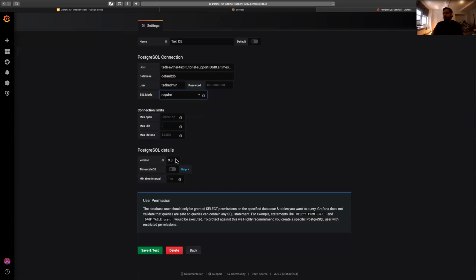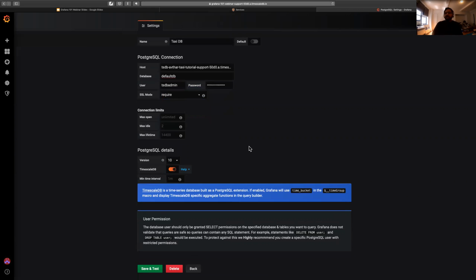And then one thing to note when you're connecting a Timescale instance is you want to select the latest version of Postgres possible. So I'm going to choose 10. And then you want to enable TimescaleDB here. And if I click the help button, it tells me that TimescaleDB is a time series database on top of Postgres. And if you enable this feature, it will use Timescale functions under the hood in Grafana. In this case, Grafana will use time_bucket in the $__timeGroup macro and display TimescaleDB-specific aggregate functions in the query builder. So basically what that means is that you will actually run Timescale's optimized SQL in order to make your dashboards run a bit faster, or much faster in many cases.